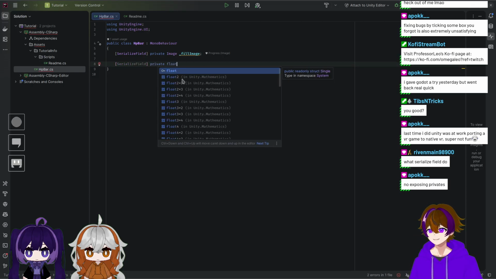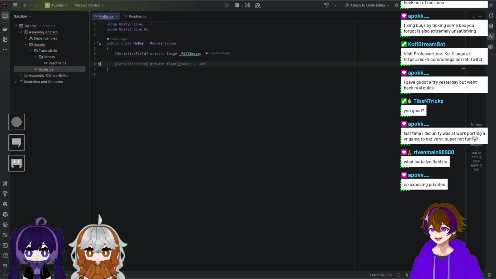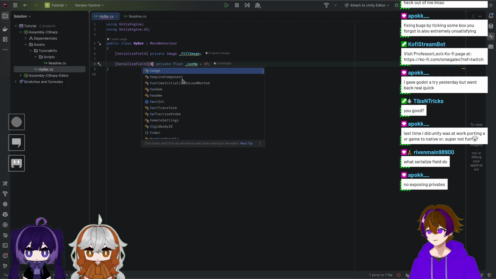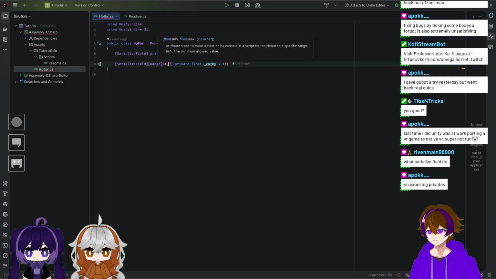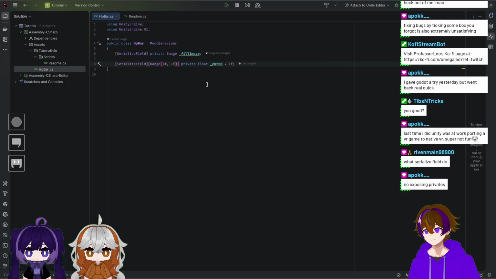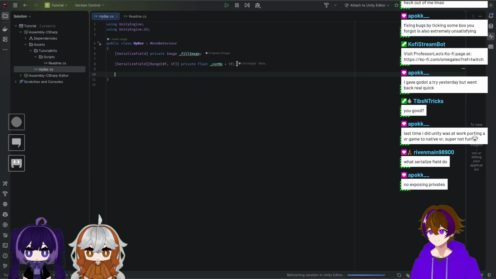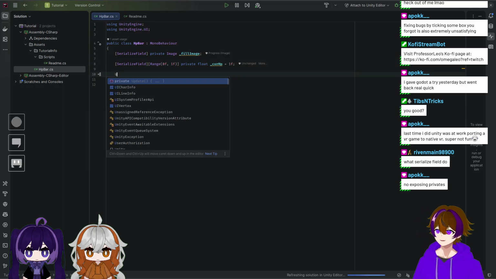Serialize fields, private float, cur HP, something like that. And you can say that it's like a range of 0f to 1f, like so. And I'm even going to do something.